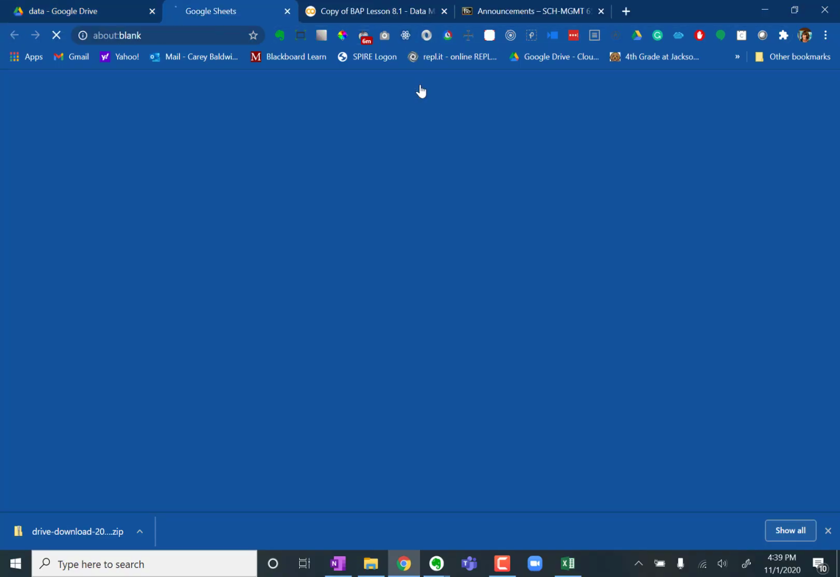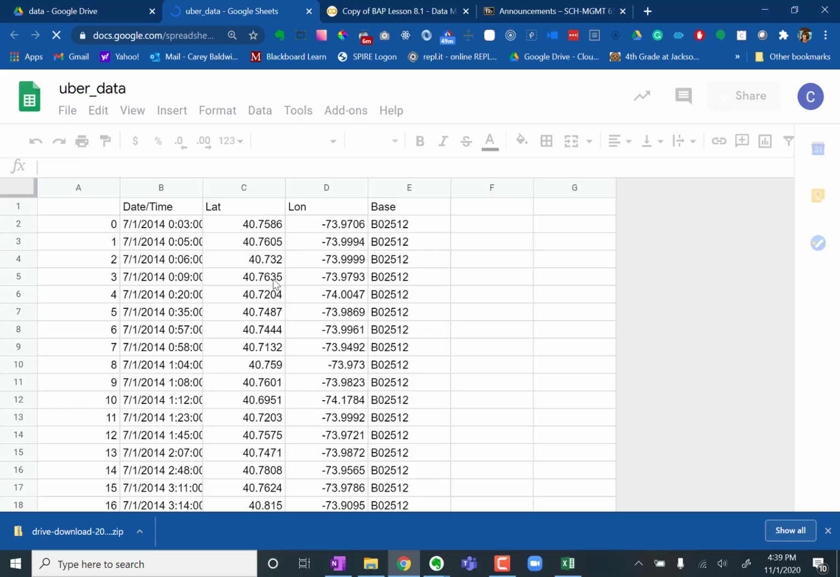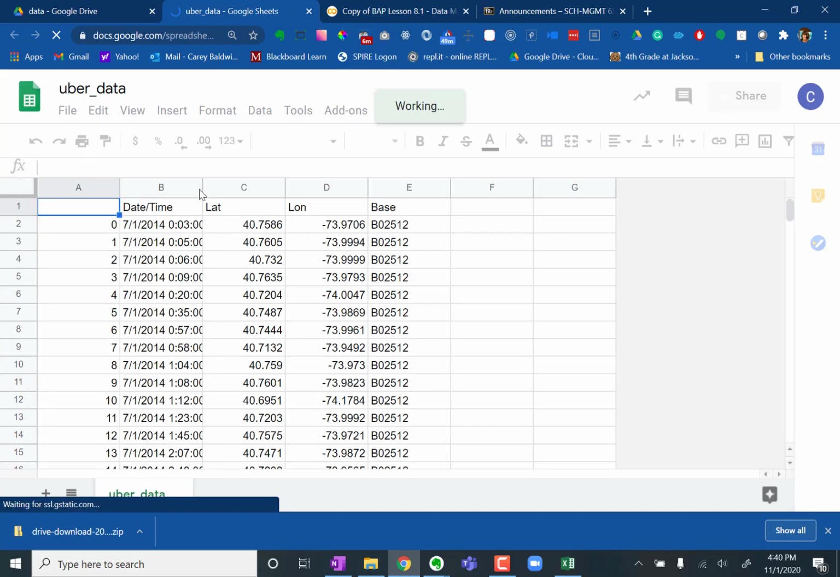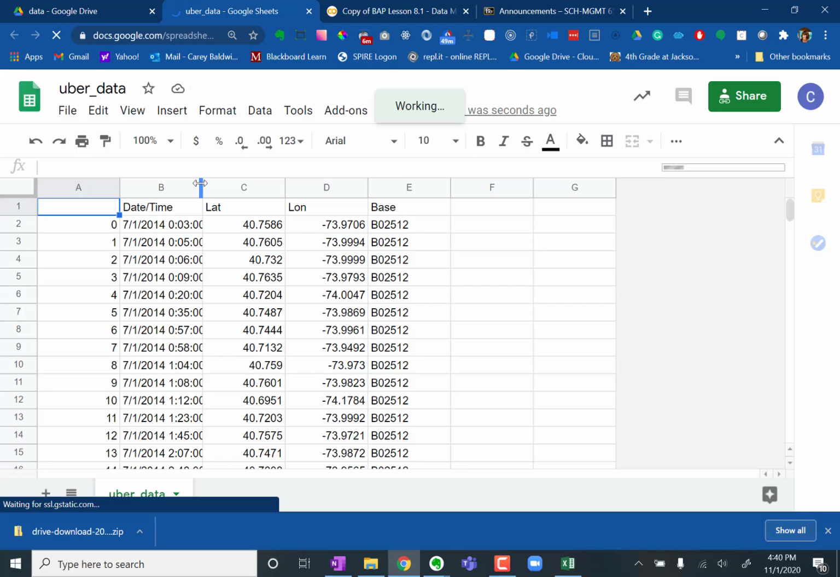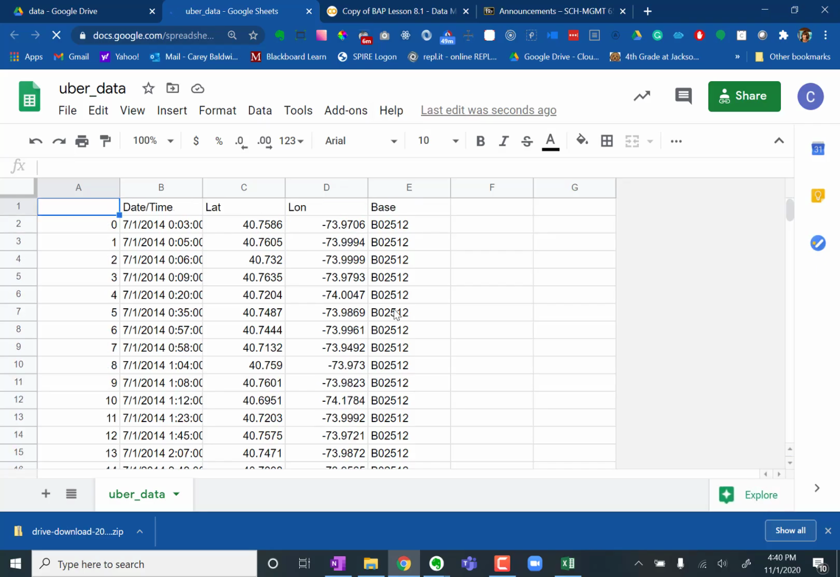And if I try to click on it, this is one of those files that I can open with an analogous Google platform. So I have some what looks like geolocation data here for Uber trips, some time and date and latitude, longitude, and then a base, which is probably some sort of central location for the Uber drivers. Okay, so that's what the data looks like, and our goal is going to be to pull this into our Colab notebook and then turn it into a pandas data frame.